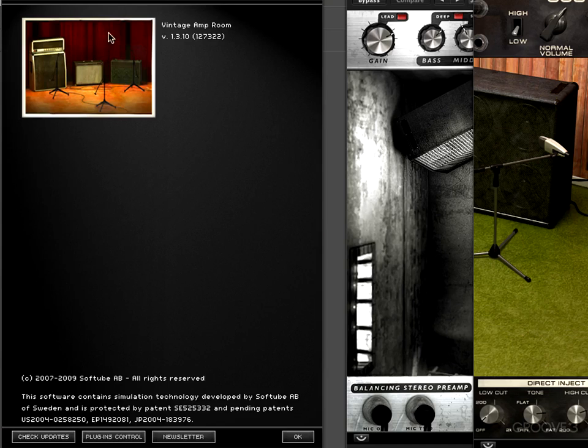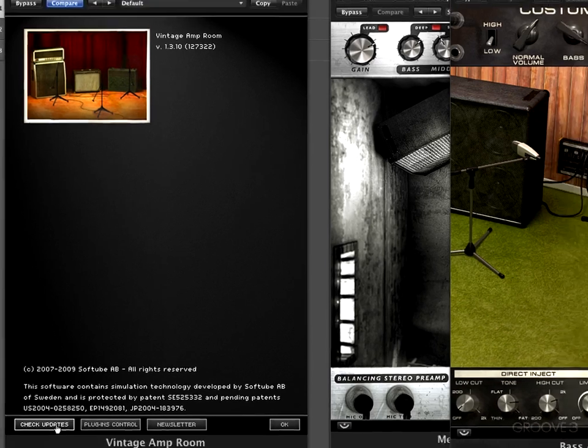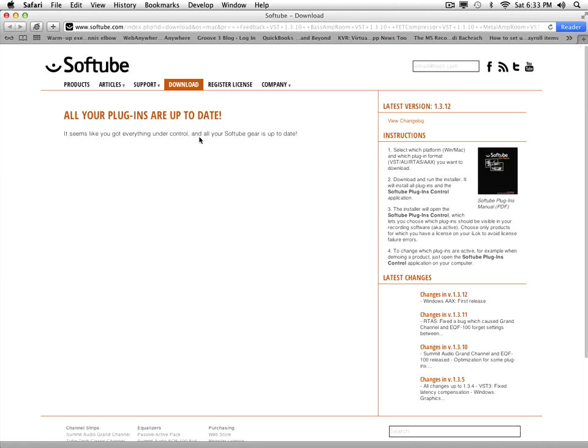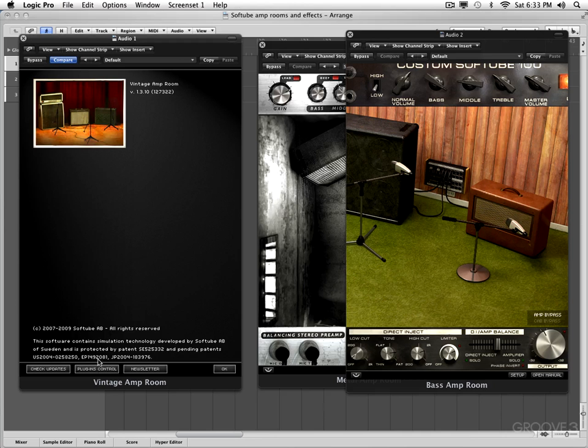This takes you to your information about your plugin, a bunch of legal information. Click on this button here, check for updates. Takes you to their website, and it will tell you whether or not you have up-to-date plugins, and mine are up-to-date. Let's go ahead and look at plugins control.